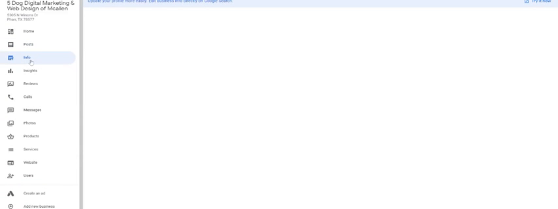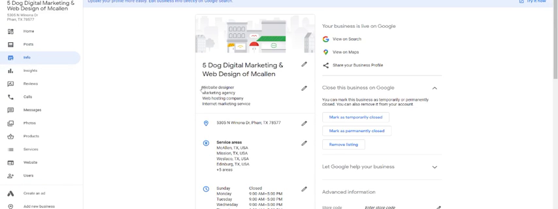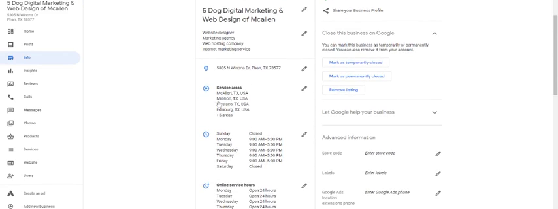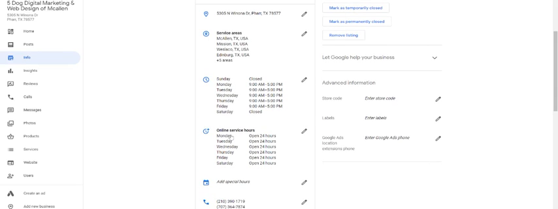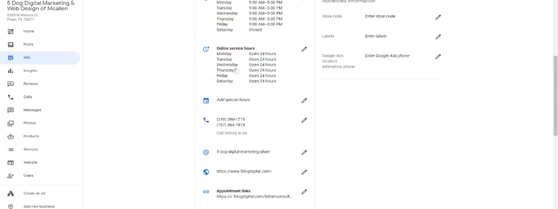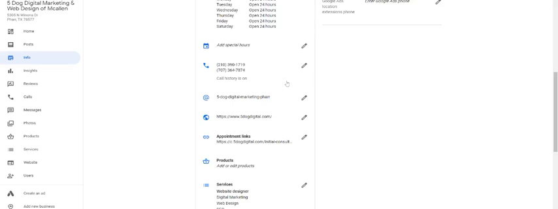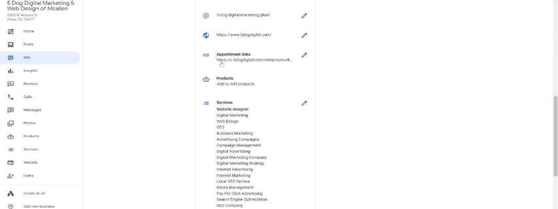So moving on, the next tab is your info. You want to make sure that you have your primary service and your sub-services. We're a web design company, but it's also an internet marketing services. We do hosting, we're a marketing agency, all that stuff. You want to include all of it. There's our address, our service area, because we are a service area, but we also have people come by my place and we do some web design here. I got my hours here, online service hours, my phone number, web address, appointment link.